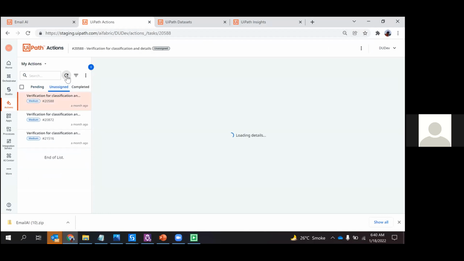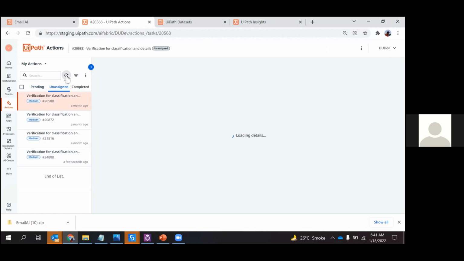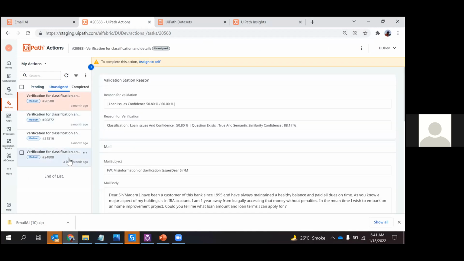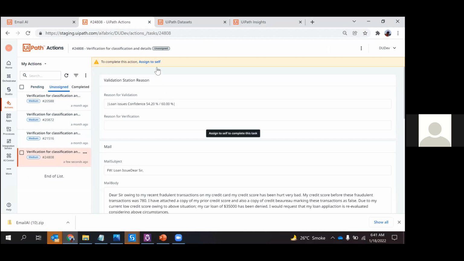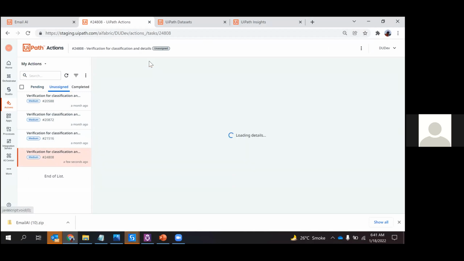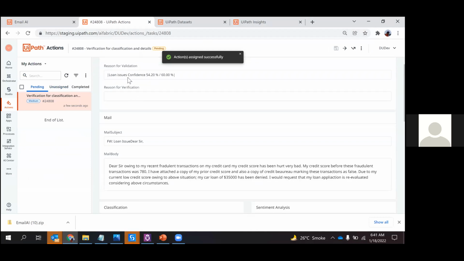I will say this workflow is still a work in progress. It's a template that we want to create for you so that you don't have to write a lot of boilerplate code. And over here, we have a task in Action Center for us. Let's assign it to ourselves. The reason for this task is we identified this as a loan issue, and the workflow was only 54% confident.